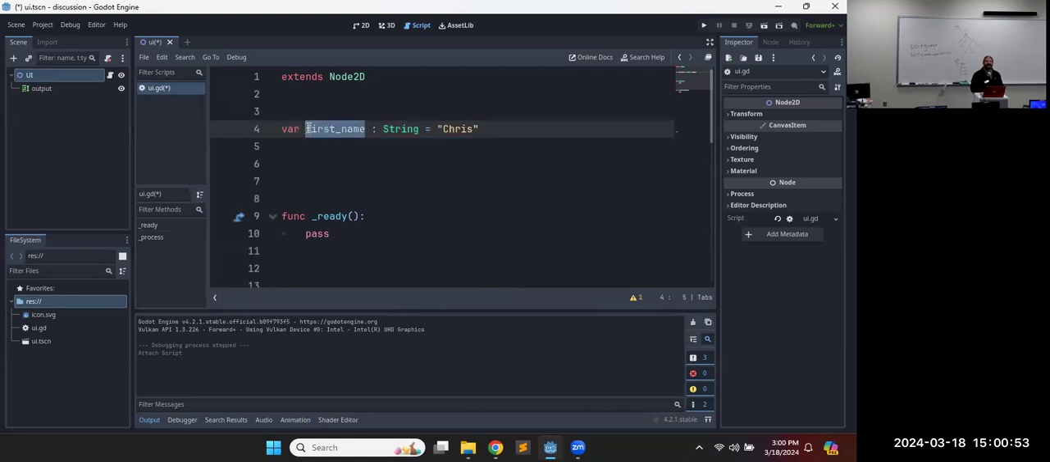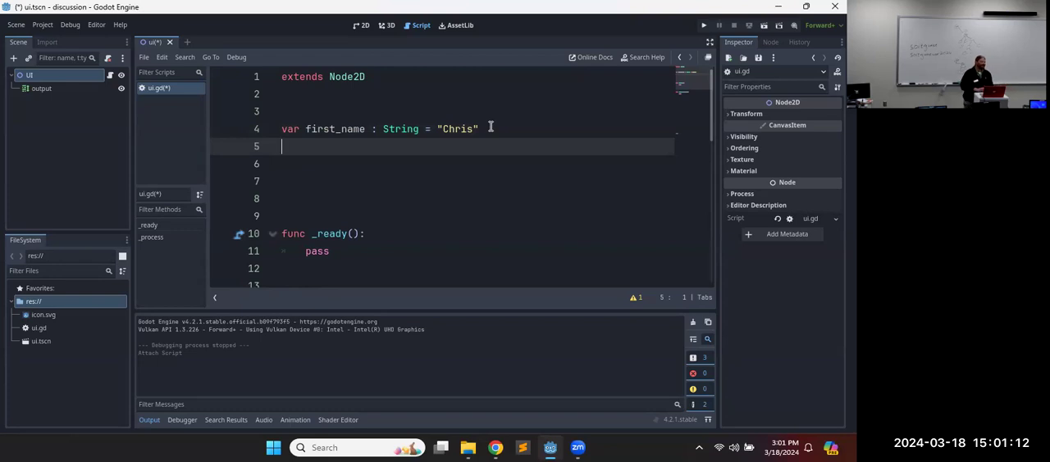The convention is snake case. So all lowercase letters with underscores. That's called snake case. That's the convention in Godot. So it's helpful if we write our code the same way, and then our code matches what the engine's written in. So that's a little bit different than Python, right? Python would just be first name equals Chris, and then it handles all the others. But we need that strictly typed part.